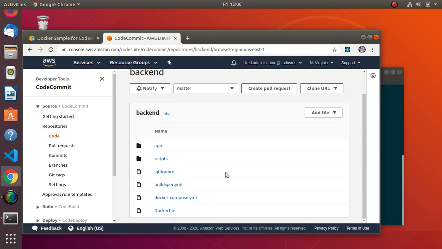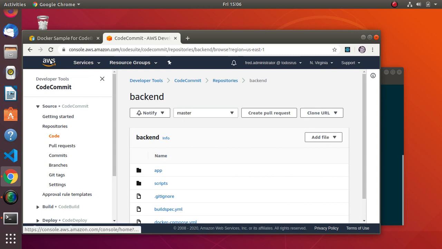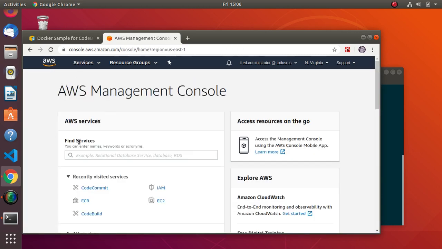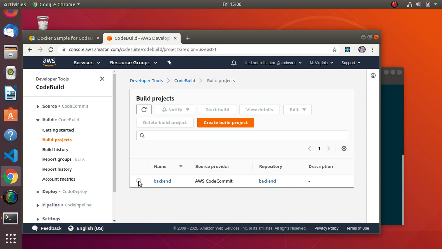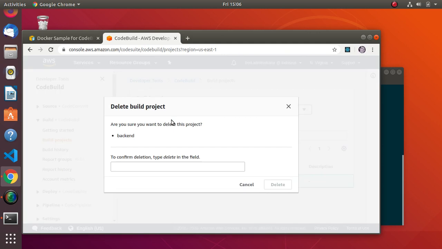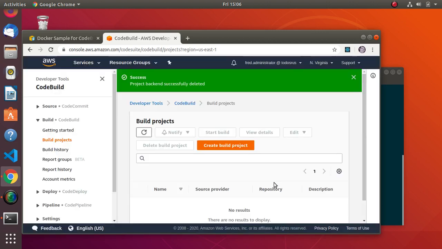Okay, the next thing we need to do is build a CodeBuild project. So you go to CodeBuild. Now I already did this once, so I'm going to delete it and redo it. Hopefully I get it right on the second pass. So I'm going to delete this build project, and then I'm going to just recreate it. Let's hope this all works.